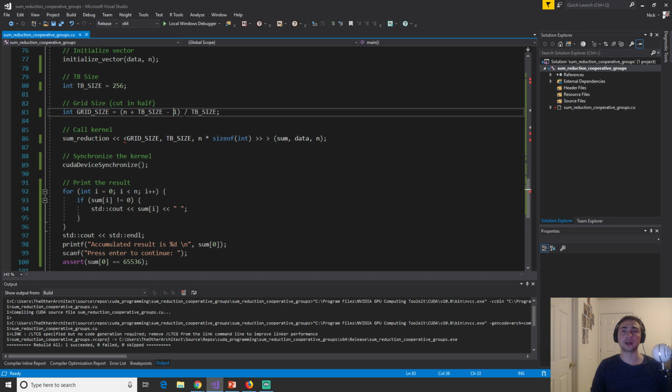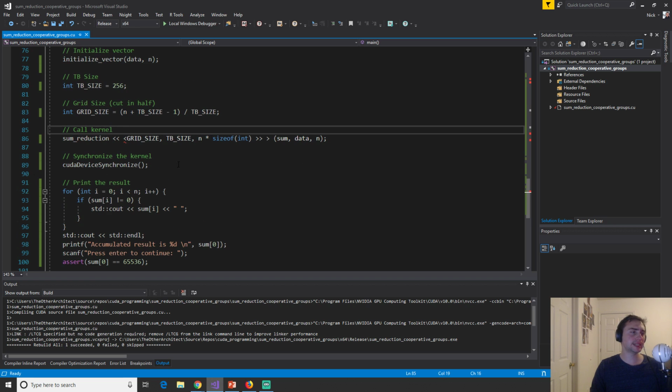We'll launch as many threads as we have elements. Okay. And then something a little bit different. We'll go ahead and use dynamic shared memory.